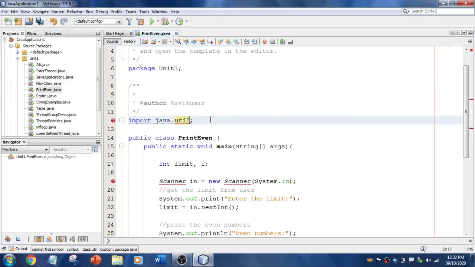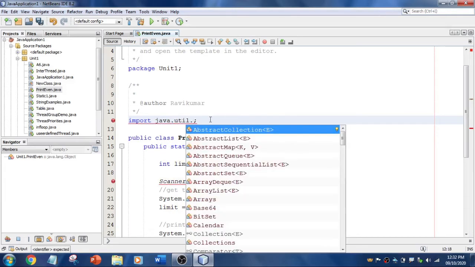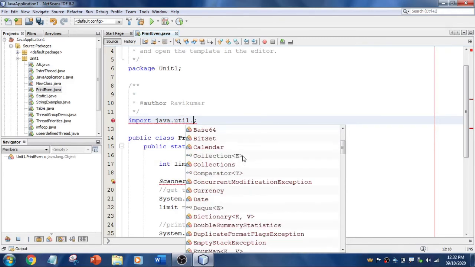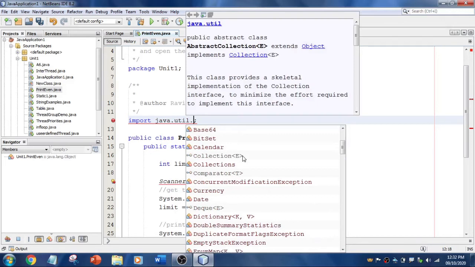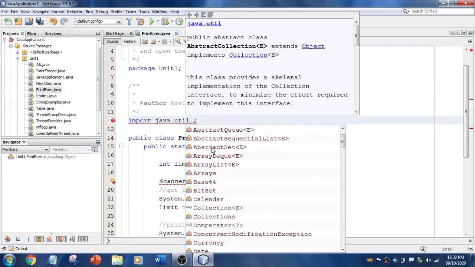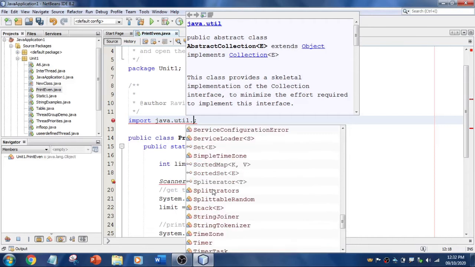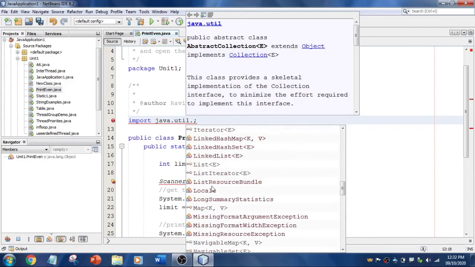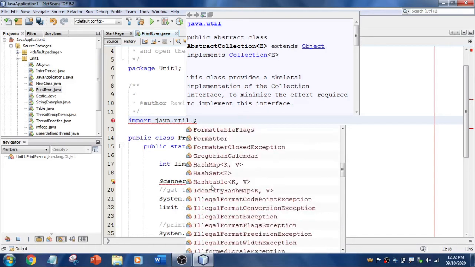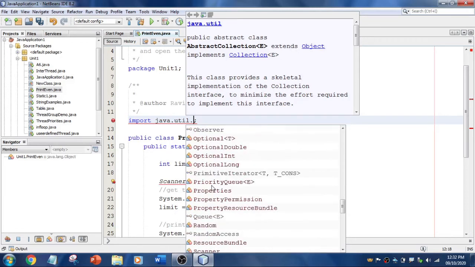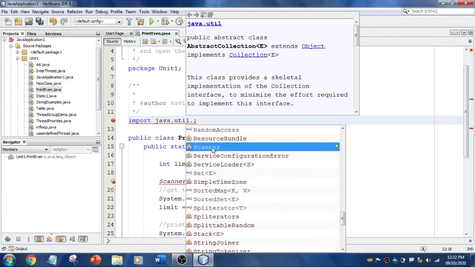If you want to know the different types of classes under the util package, just type import java.util. and it will list them. In Notepad you can't see all these things, so that is why we are using an IDE, to make our programming easy. These are the different classes available under the util package. As of now we are going to explore Scanner. There are a few other ways to accept input from the user, and we'll explore those later. So I'm going to use Scanner here.